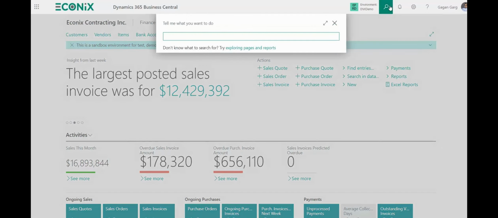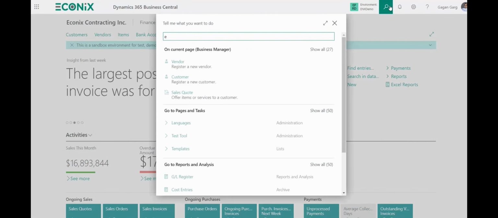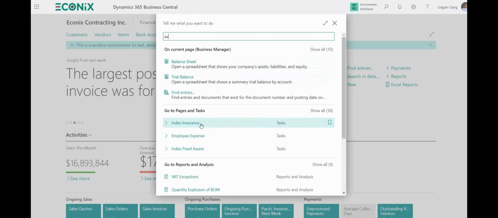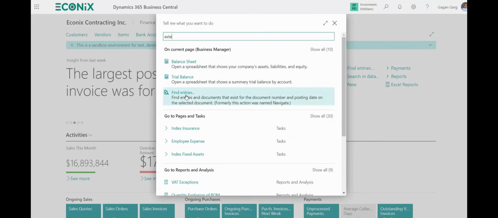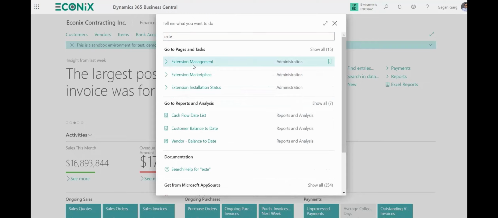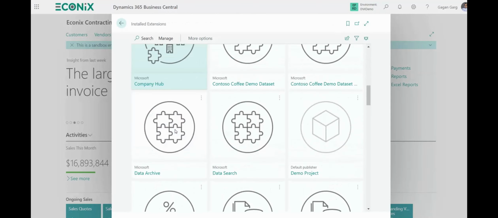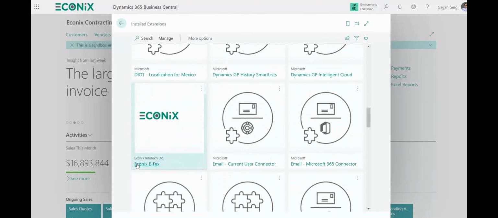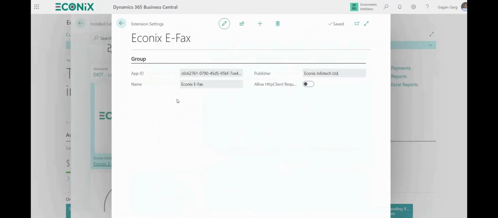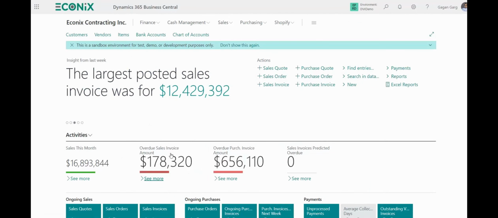Our eFax solution is available on the marketplace and you can download it through the marketplace at any time. We have already downloaded this extension into Business Central and it is installed here as Econix eFax. Further details you can get easily from the marketplace. Now, once it is installed, a few setups of configuration are required.